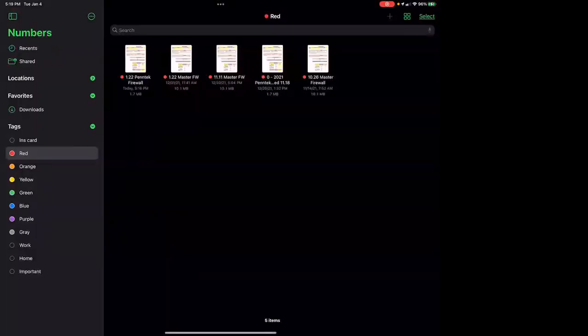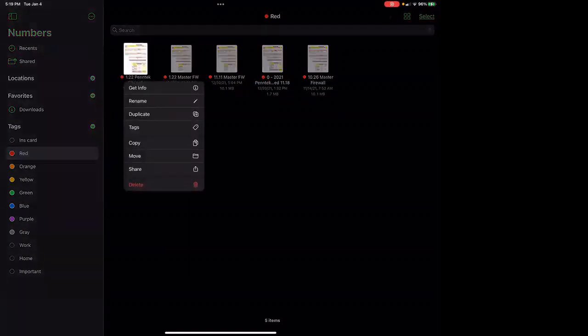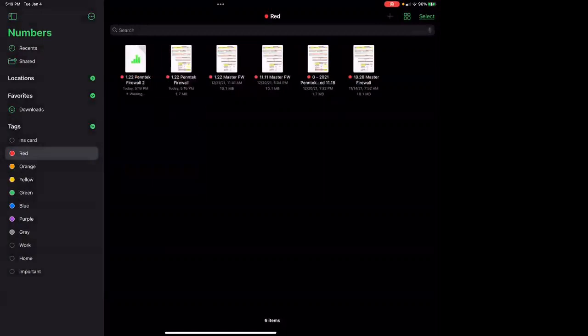So basically, if you have your templates, these are all my templates. I label them, mark them with a red so I know not to use that. So what I'm going to do is long press and hold until this menu comes up, duplicate. And then we'll have a rename here. So this will be test. I'll just call it 2022.